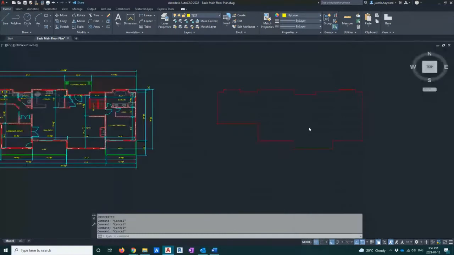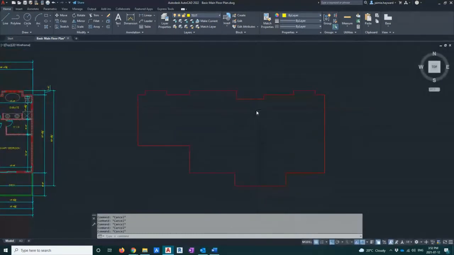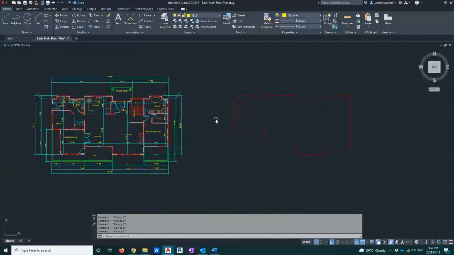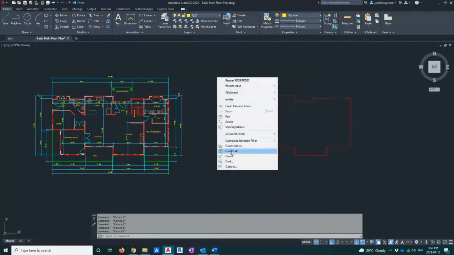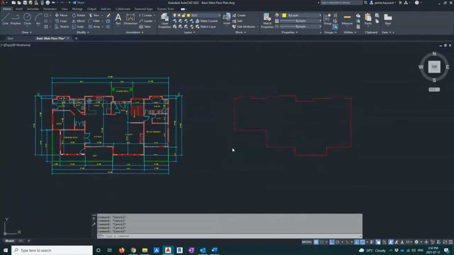So I'm just going to close properties again, just that way, once again, I can get my screen nice and large here for the sake of the video, and I'm going to right click and choose Quick Select.